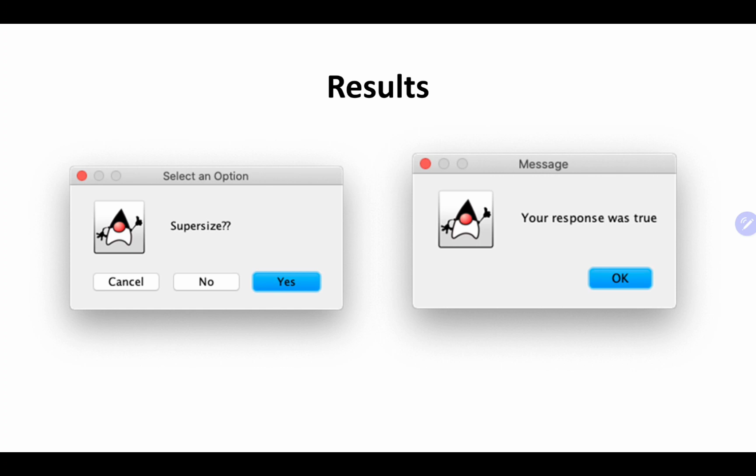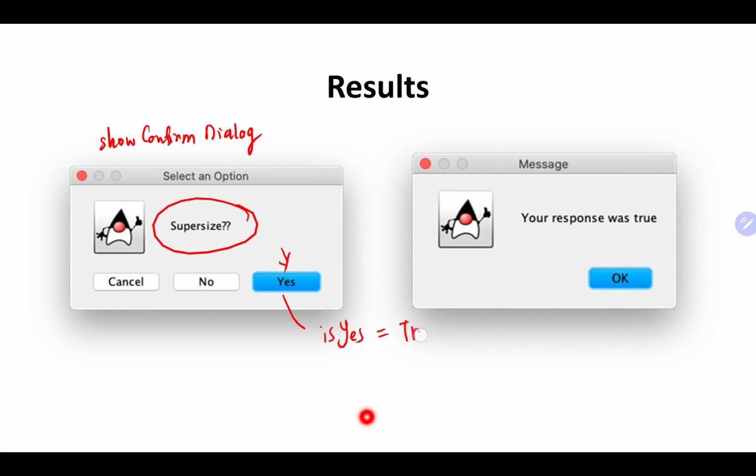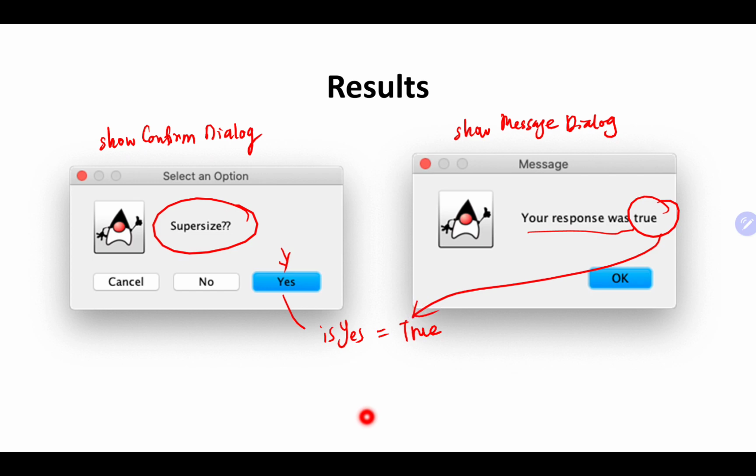So we have the first one, which is show confirm dialog. So we ask this first, right? So let's say the user chooses yes. So the value yes will go inside the variable isYes, which is true if the user chooses yes. And then, since isYes is true, when we run show message dialog, first it's going to print your response was, and then here it's going to print based on the variable isYes.